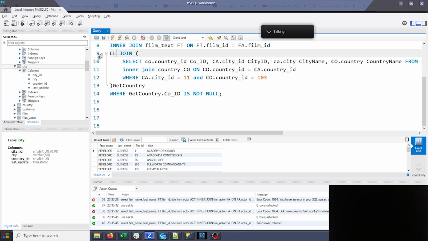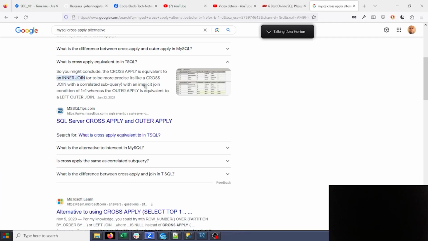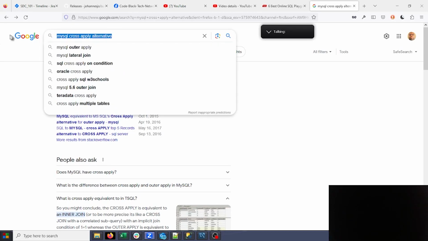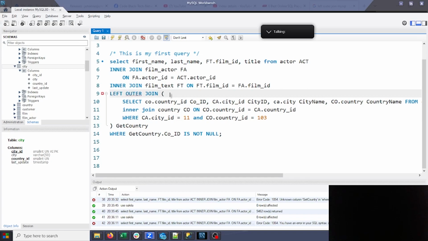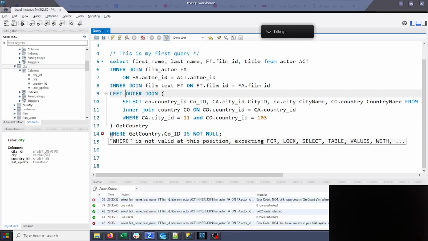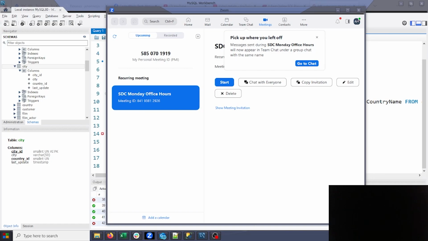Left outer join. Is it just outer join? I think it's outer join in MySQL. Left outer join. Left outer join. Yep.